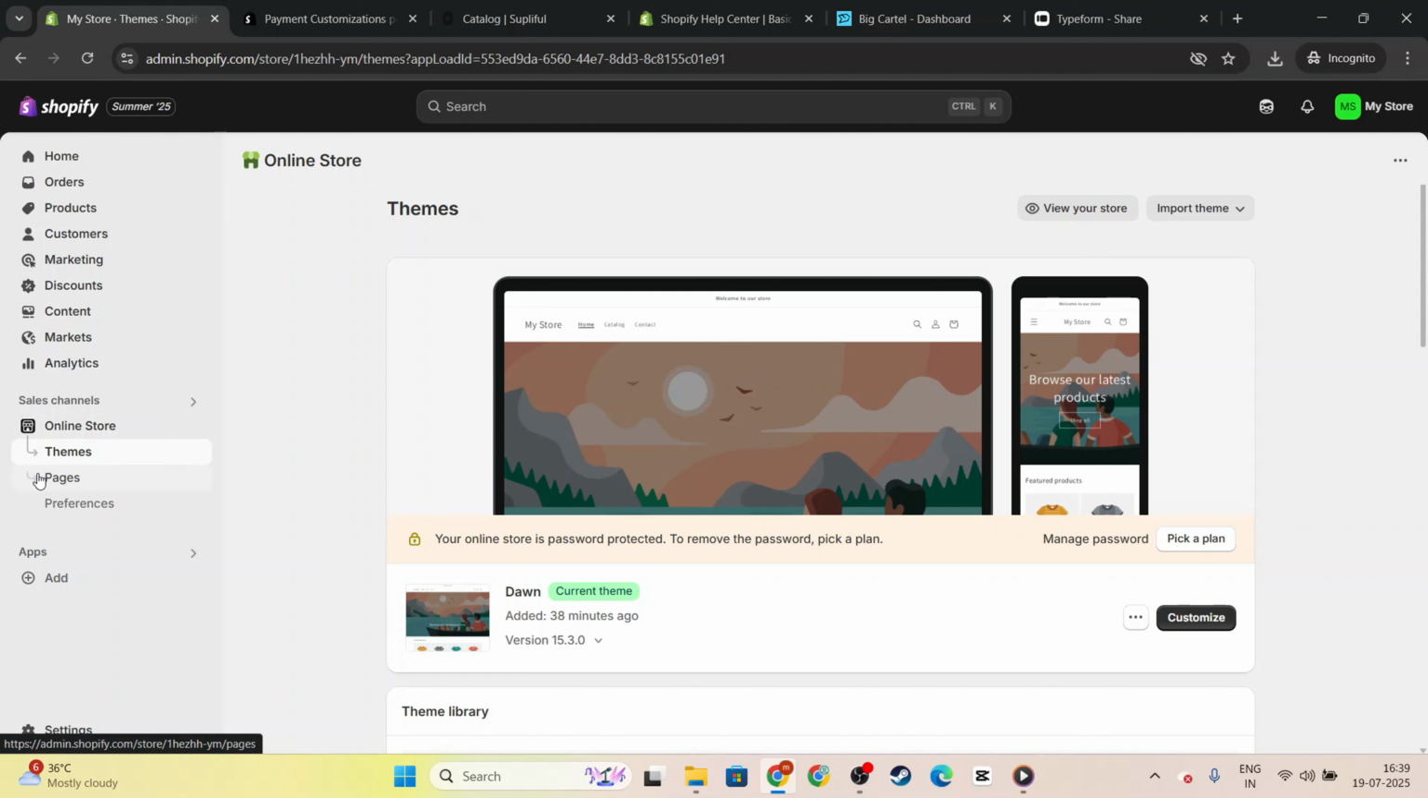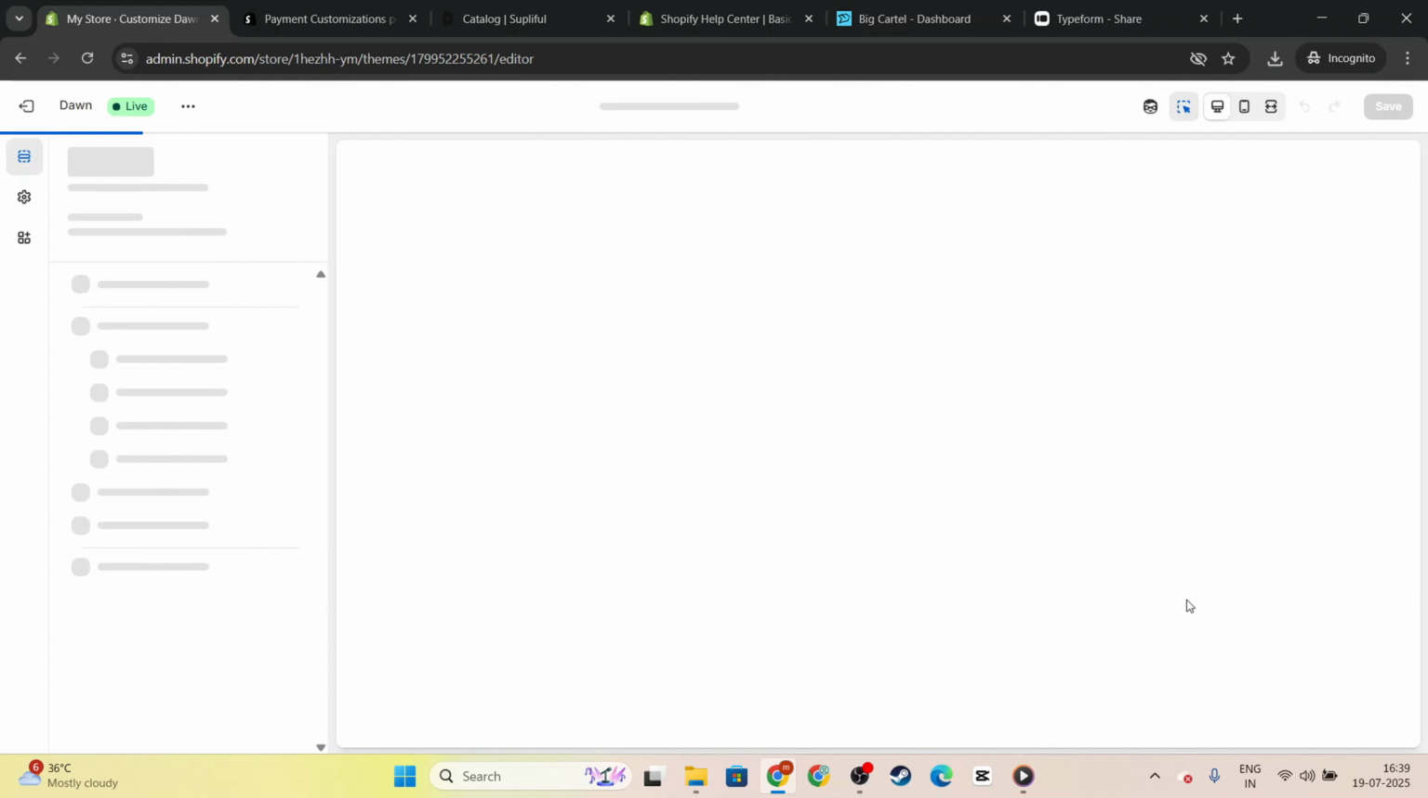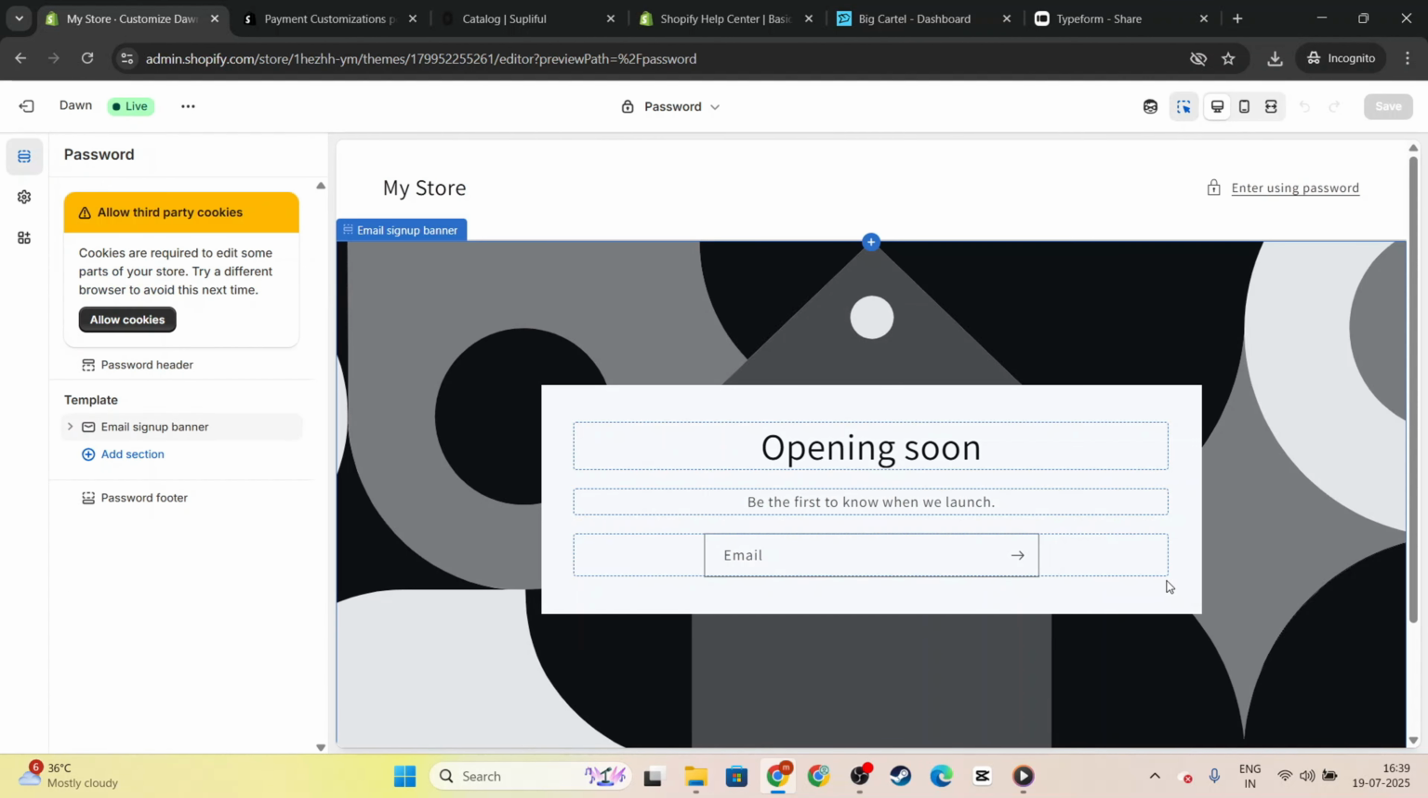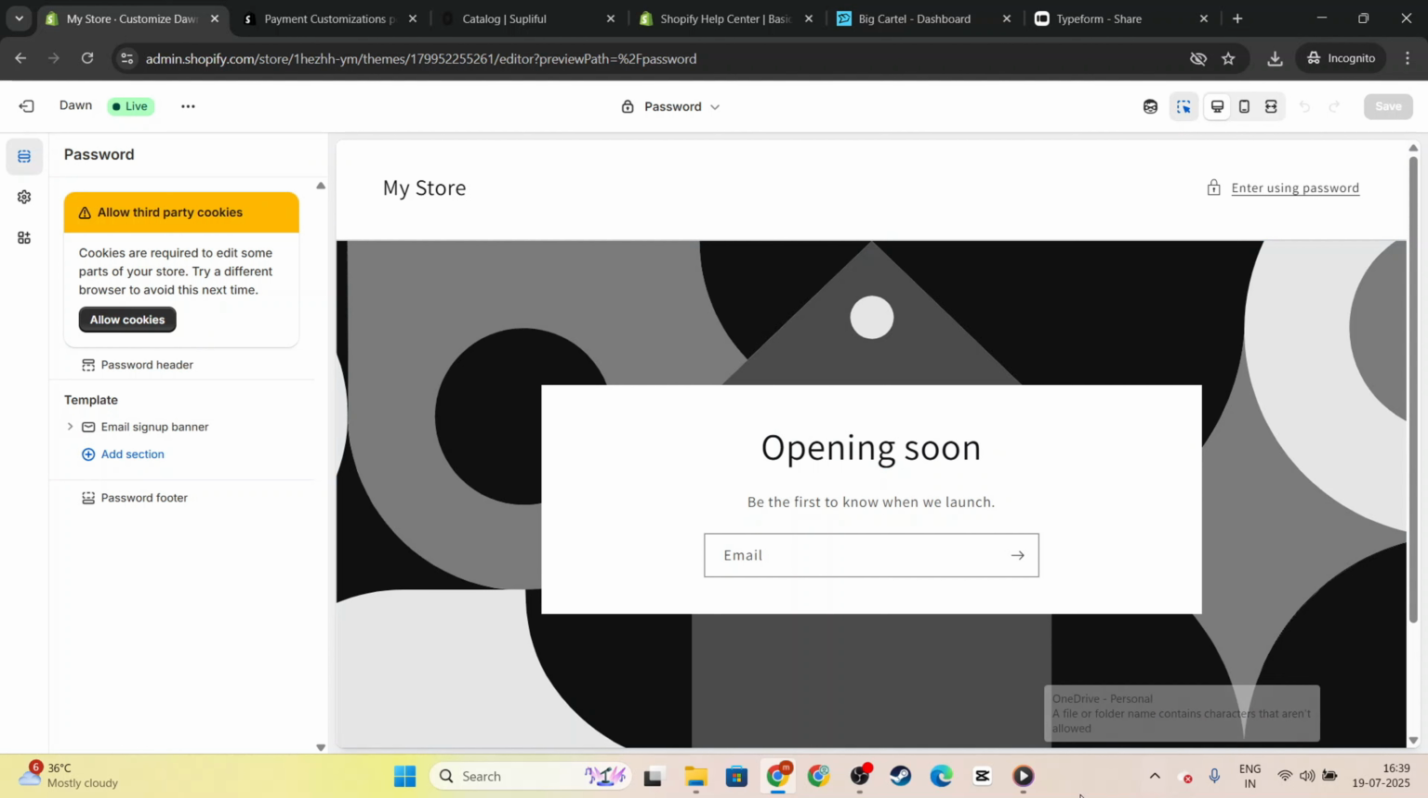Once you're in the Themes section, click on the button labeled Customize associated with the theme you're currently using. This will bring up the Theme Editor, a powerful tool where you can modify various aspects of your online store, such as the home page, product pages, and more.